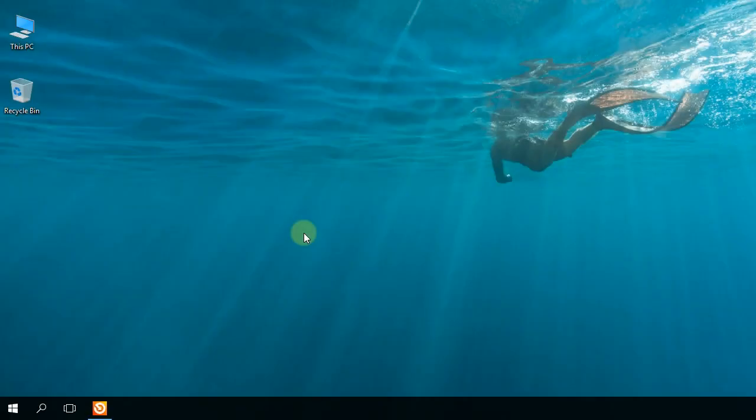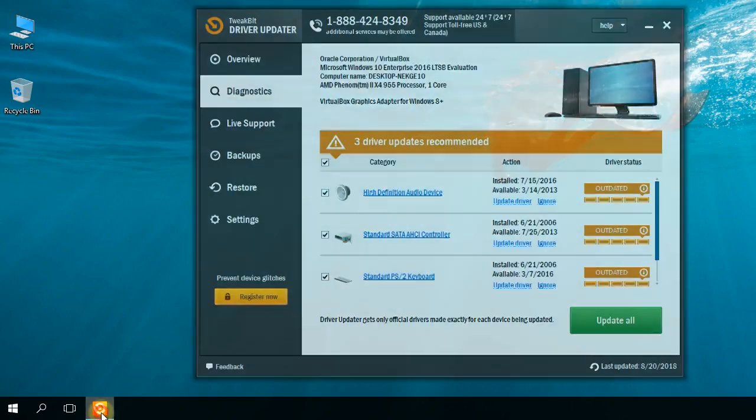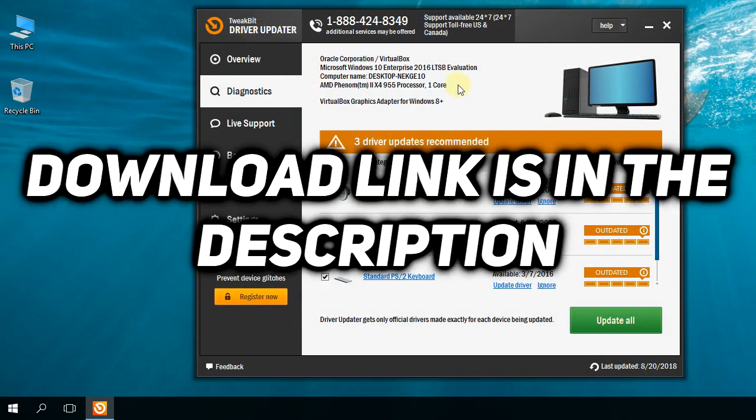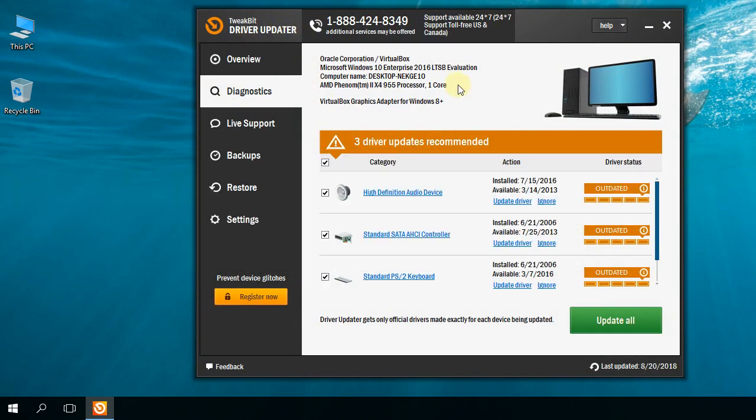To solve the issue, you're just gonna have to update all the drivers that you have on your Windows operating system. To update all drivers, we're gonna use a program called Driver Updater. You're gonna have the download link in the description down below for this program. Just install it, and once you run it, the program will search for outdated drivers and will let you update all the drivers or install them if you don't have them installed. Hopefully, this method solves your problem.